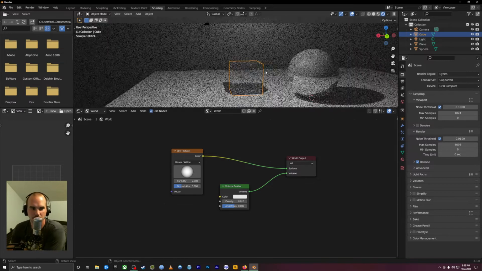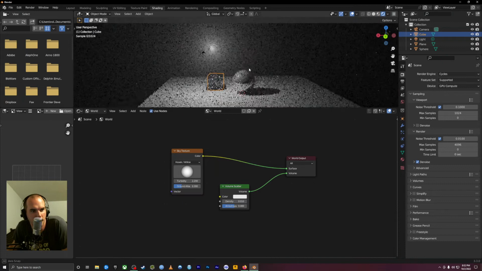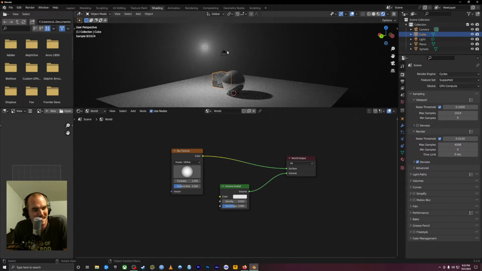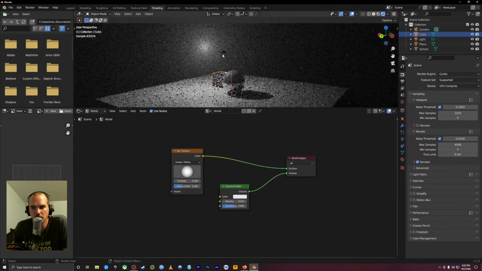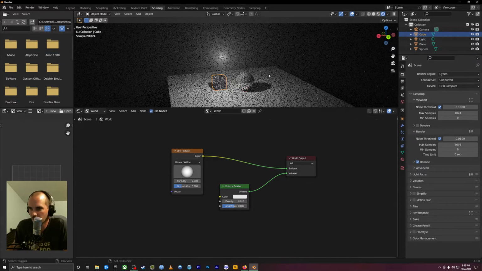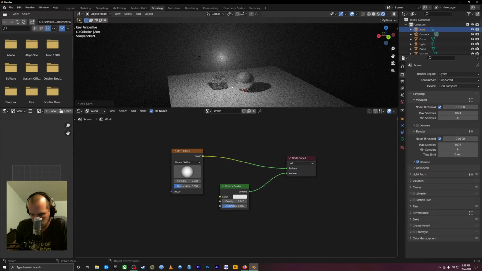This is a cool way to add what do they call this? Volumetric lighting. It's like it's dusty in here. You can see this light glowing. So actually, why don't I add another light into the scene here? Light, and an area light, you know, my favorite.